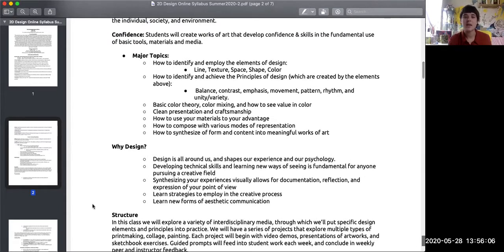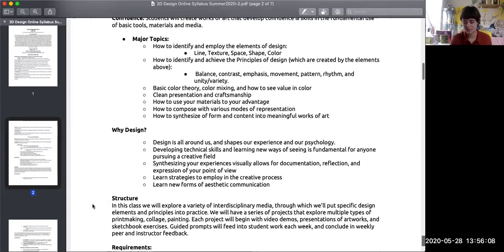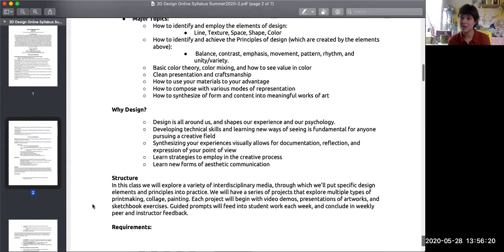All right, some major topics we'll cover. How to identify and employ the elements and principles of design, how to achieve the principles through these elements, basic color theory, color mixing, and how to see value in color. I'm a painter, and I'm so excited to get into color theory with you. And I think through each of these assignments, we can talk a bit about how to have successful color relationships that elicit emotional responses from your viewer.